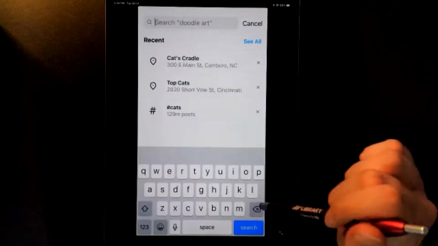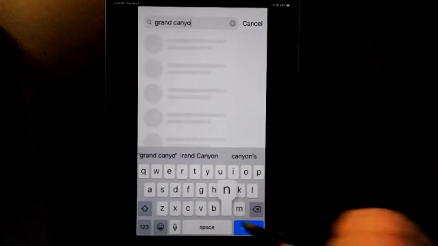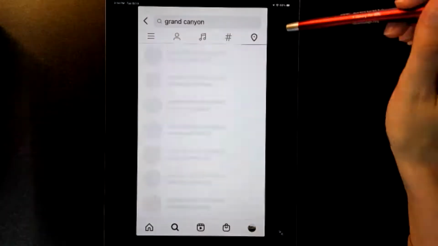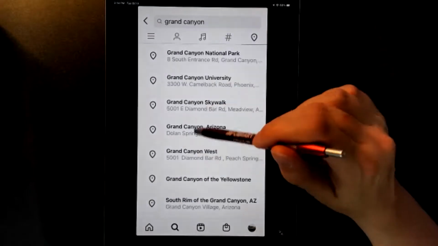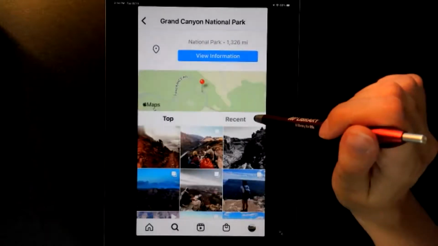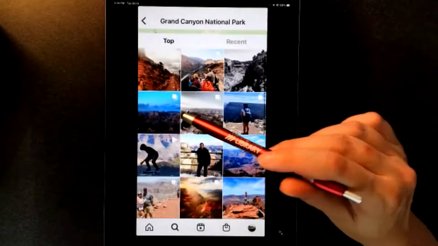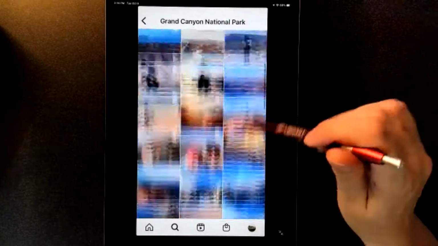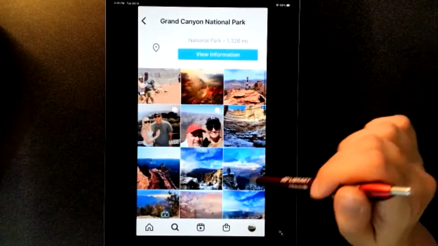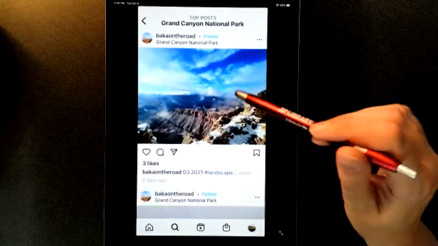Sometimes it's really fun to do a location search if you're going on vacation somewhere. I can do Grand Canyon, use that places search, and then search the place here for Grand Canyon National Park. Then I can see some of the top posts from people visiting the Grand Canyon. I like to use that one if I'm going places and I want to see what's going on in that location. It's a fun way to connect with people who are visiting and see what's going on that day.